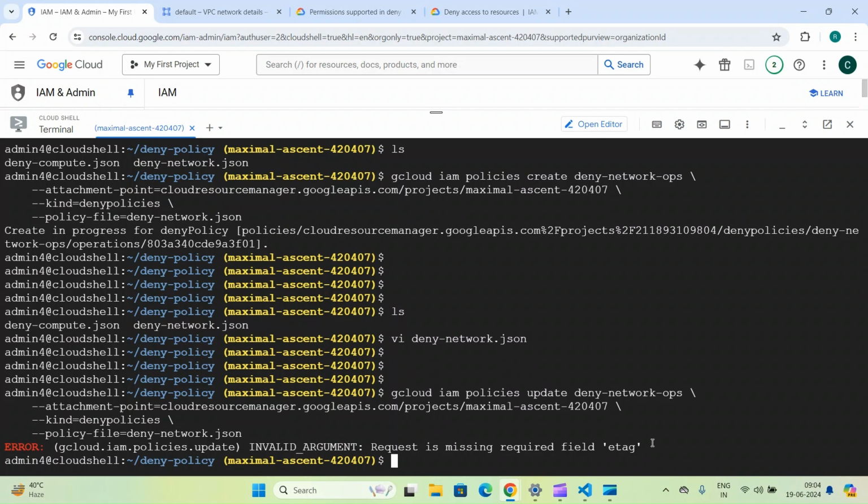Suppose multiple users are making changes to the same policies. Once a user makes a change, it will create a new etag. If a second user is also making a change on the old policy, it will give a conflict saying your etag is old and it cannot make any changes. So they have to download the new etag and update the etag in the field, and after that they can make the changes.